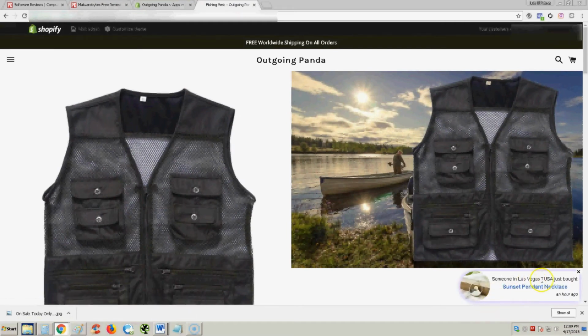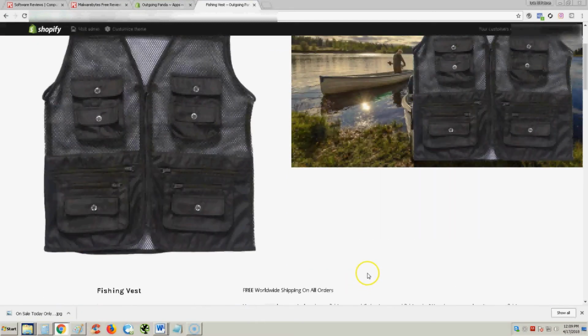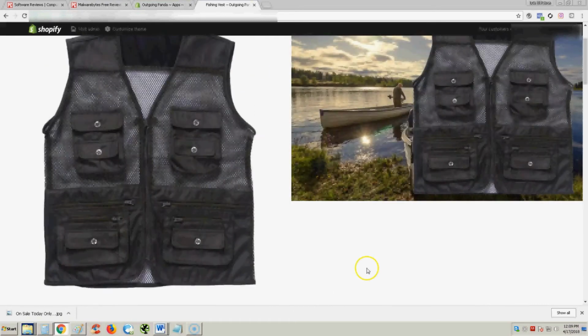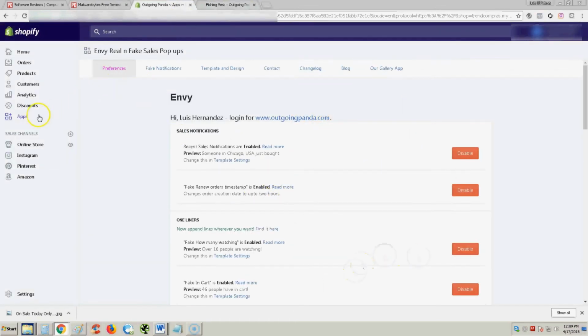There it is right there. Someone in Las Vegas bought the sunset pendant necklace, and then it disappears really quick. So that tells your customers people are buying from your store and gives them more trust in your store. So that's a really good app right there.